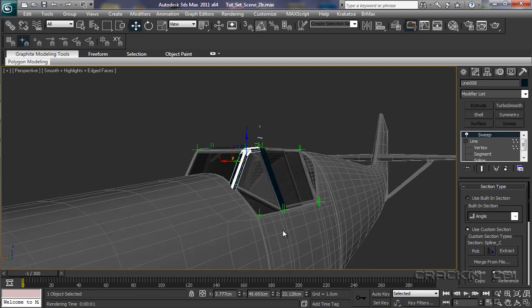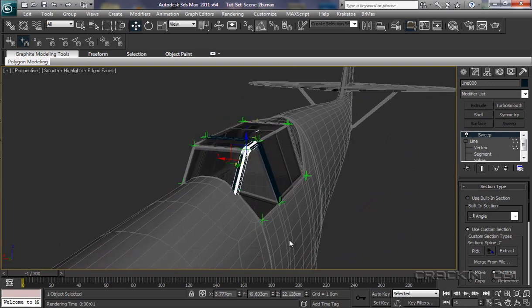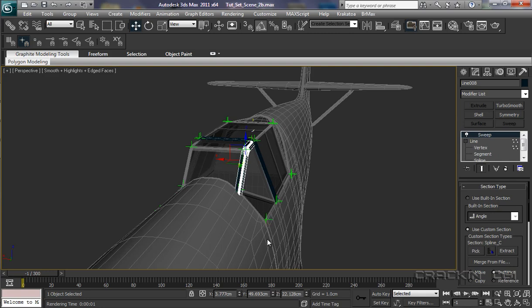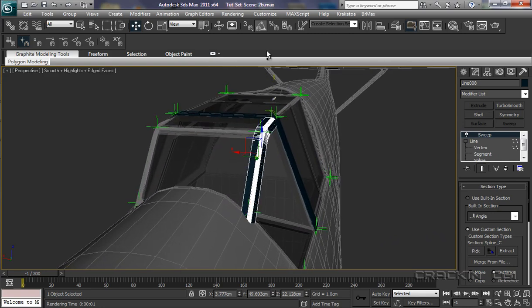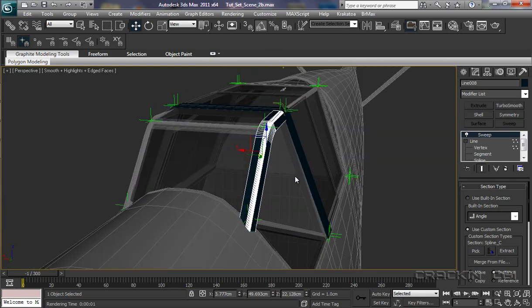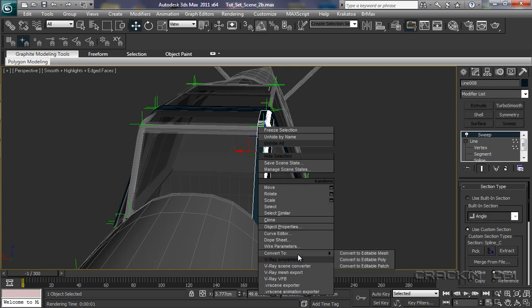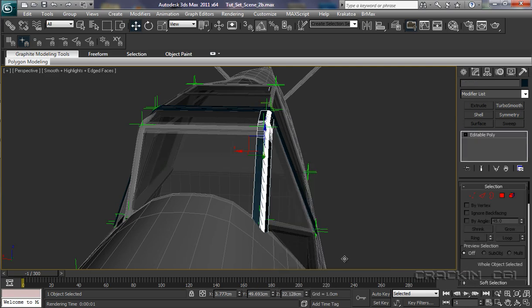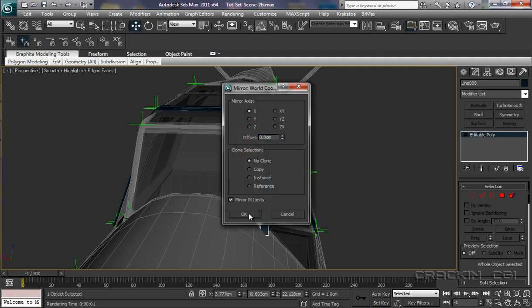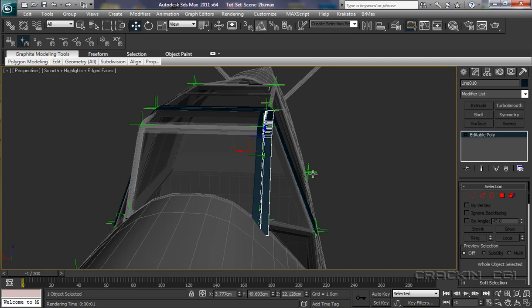Right, well then, we have this one selected and I'm quite pleased with it. So what I'm going to do with that one is actually convert it to an editable poly. Having done that, I'm going to say okay, let's do a mirror. Copy along the x-axis. Yep, okay, that's fine.